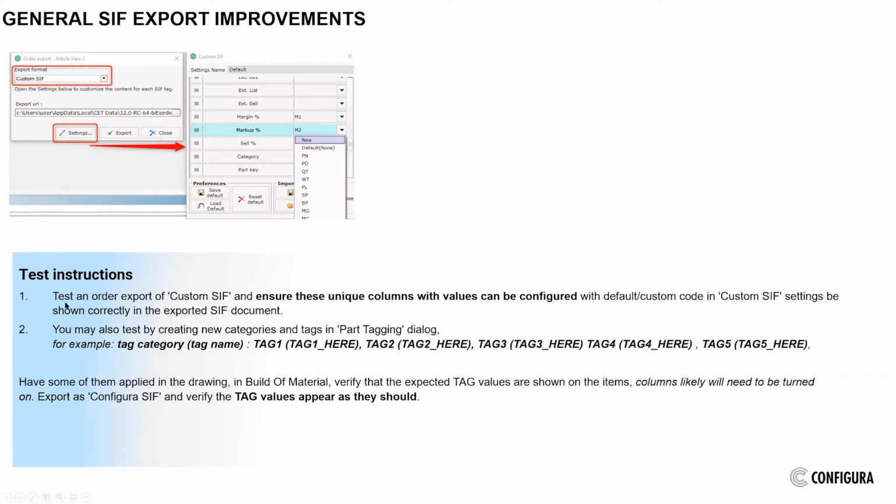Now, the first one would be to test an export of custom CIF and ensure that these unique columns with values can be configured, okay, and can be shown correctly in the exported CIF document.